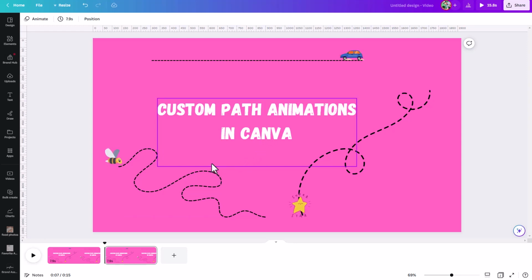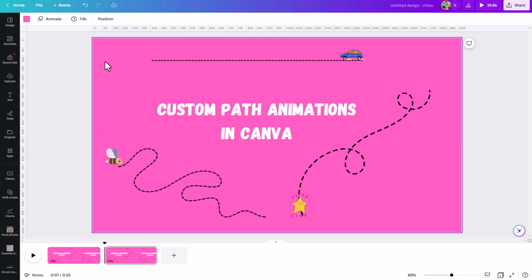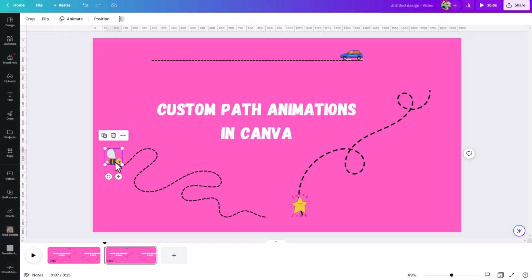So you probably already know in Canva, you can click on any element and then you're going to get this animate option up here to add animation to that individual element. Now you also have some page animation, so if you click the whole page you'll have animate, but now we're working on individual elements. So we're going to click on this bee for starters, and let's imagine we wanted to have him follow this path here.